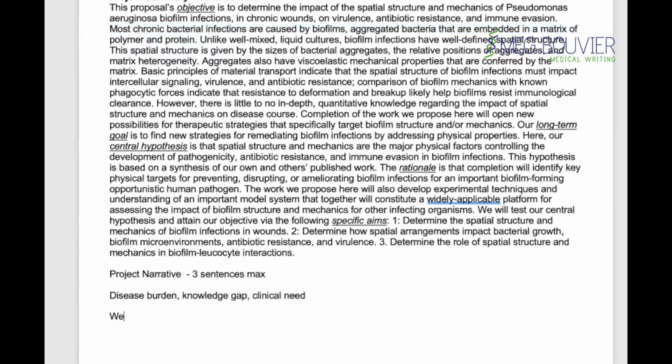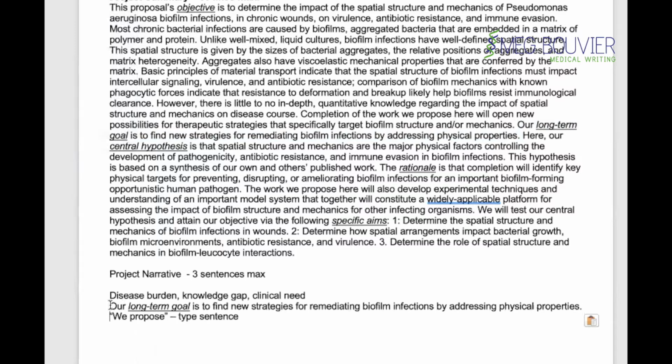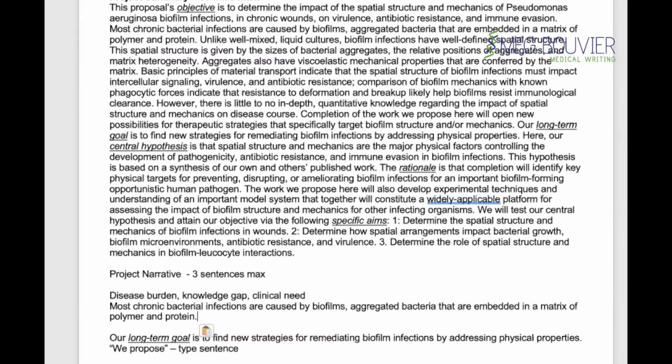Then the next sentence, I usually do a "we propose" type sentence. Wherever that might be in the application, there's usually, or here, like a long-term goal is to find new strategies for remediating biofilm infections by addressing biophysical properties. So that might be a good one. And I think we said the disease burden one was here. And then your last one is whatever the impact is.